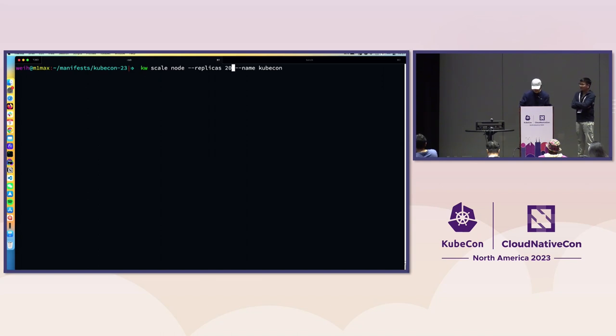40,000? No, that is beyond the limit. I don't know if my laptop can support that. Basically, under 5,000, I can give it a try. 5,000? Okay. So you will need some time. This operation is nothing but issuing kubectl create node, but it has some optimization, because default kubectl has a default QPS limitation, and also kubectl doesn't have the list pager.